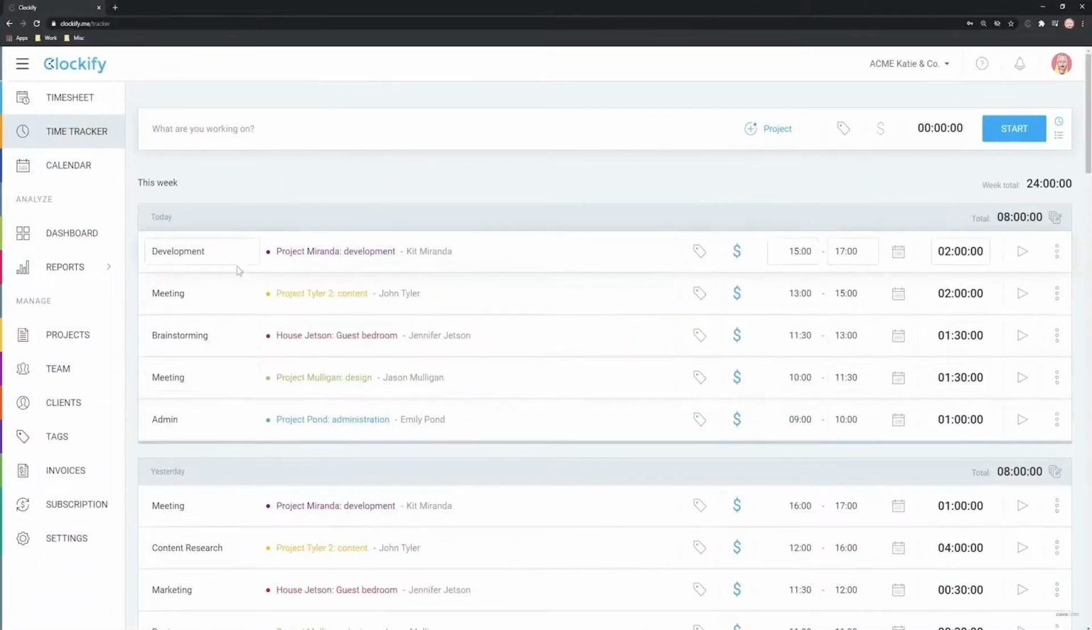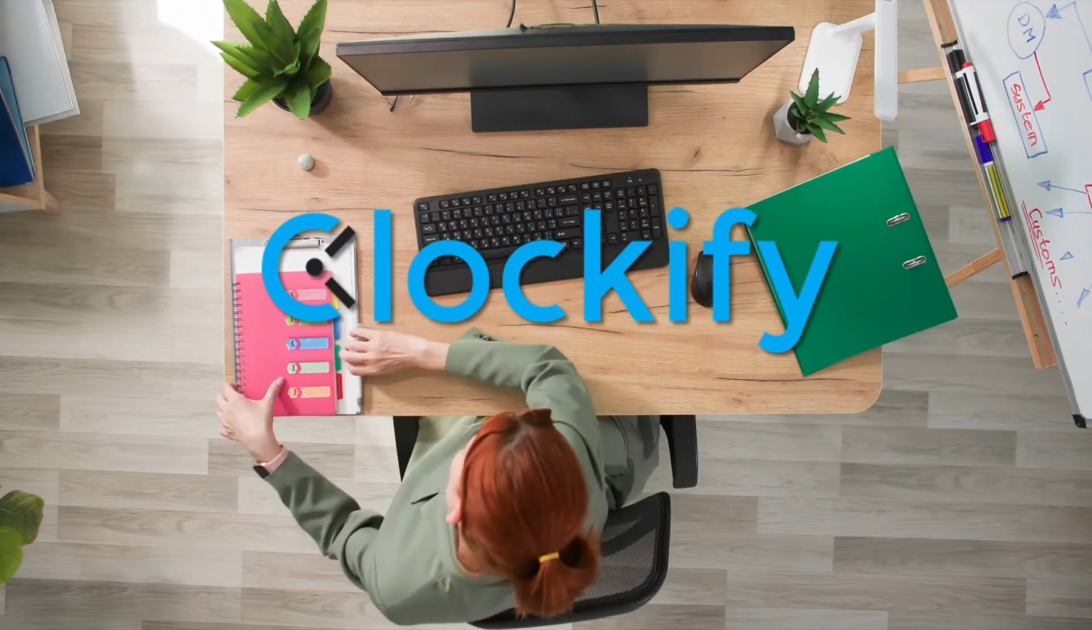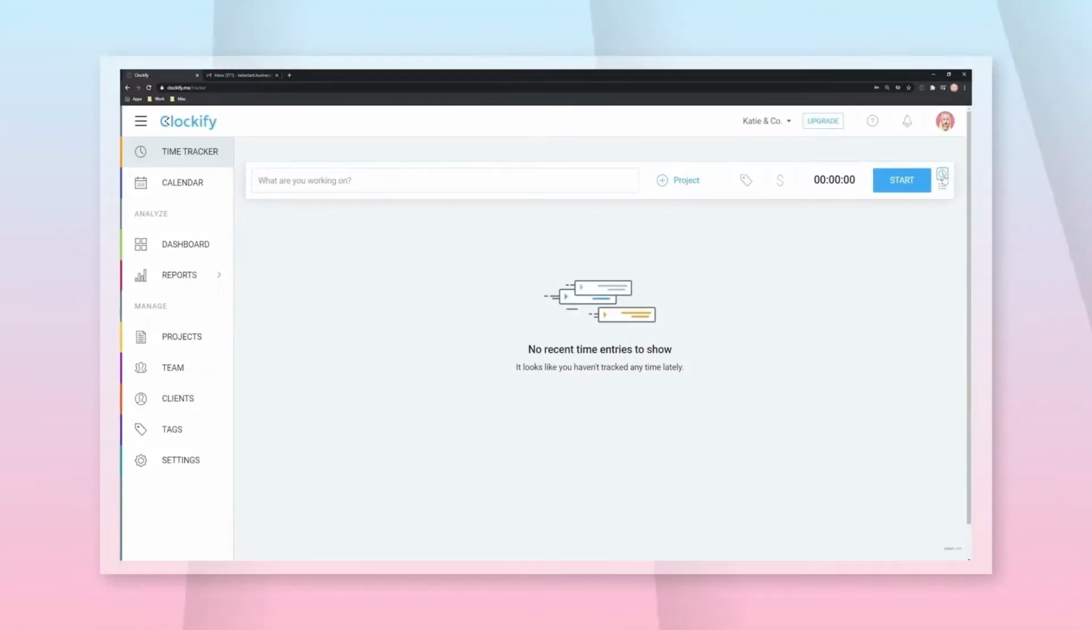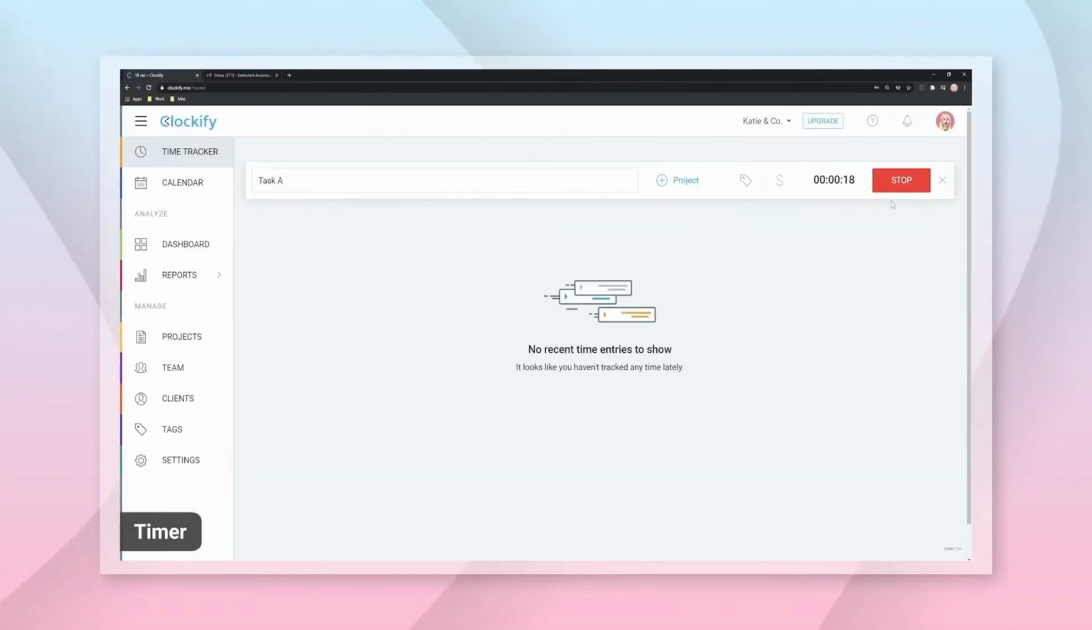First and foremost, Clockify has an intuitive and user-friendly interface. Whether you're a freelancer managing your own time or part of a large team, Clockify's design ensures you can start tracking your time with minimal effort. Users can choose to track their time manually or use the automatic timer feature. Simply start the timer when you begin a task and stop it when you're done.